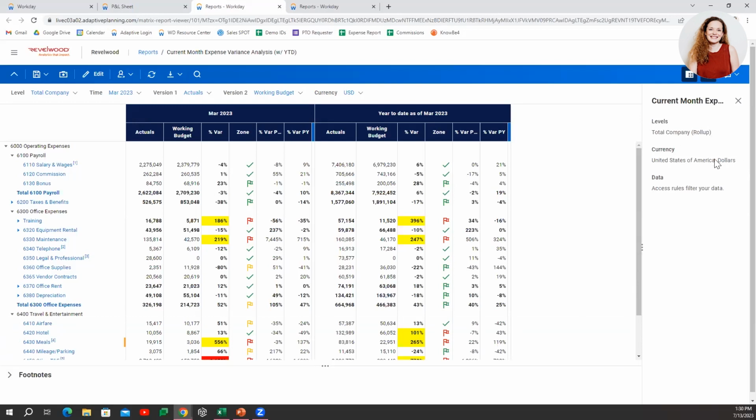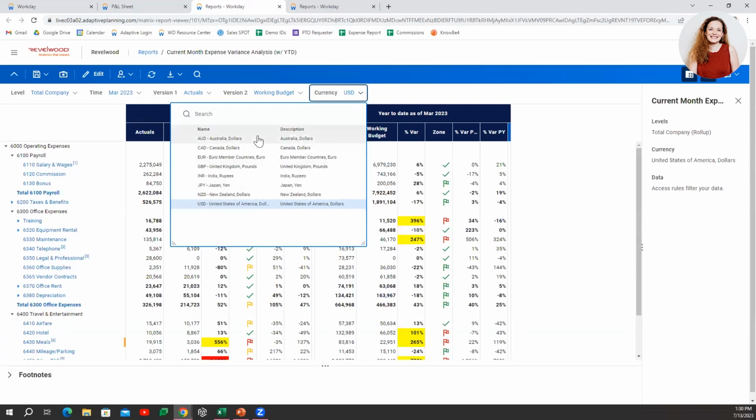You'll notice I have currency. Adaptive does have foreign exchange capabilities, so that's handled through the level structure. And if you want to see a different currency, it's pretty easy to do that.